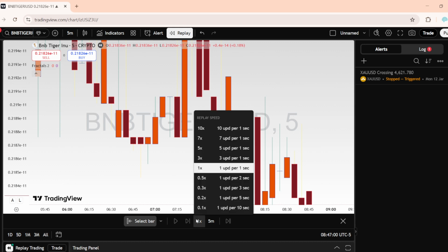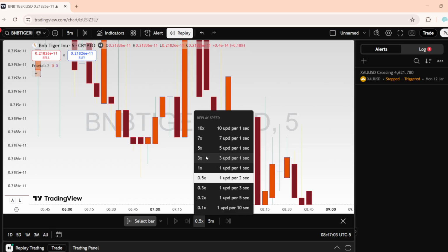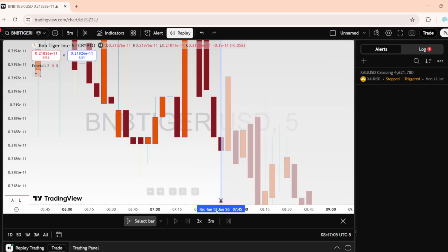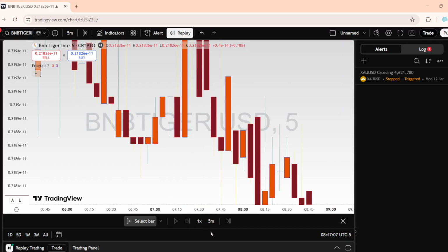If you want to slow things down to study details, adjust the speed to a lower setting. If you're reviewing a long period and want a quicker overview, increase the speed to move through the data faster. Use pause whenever you need to analyze a setup, check how your indicators react, or take notes.